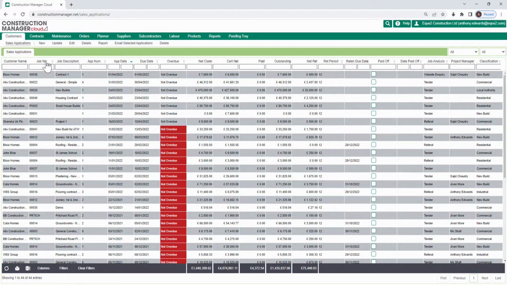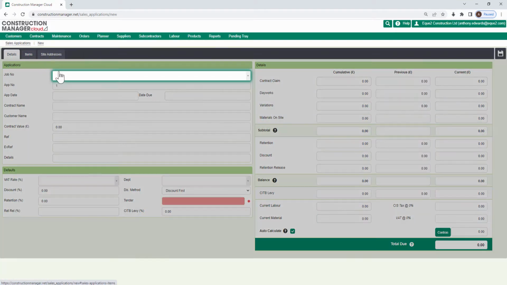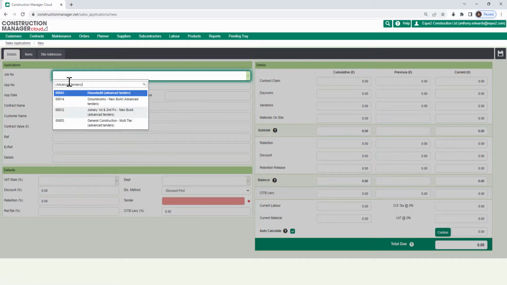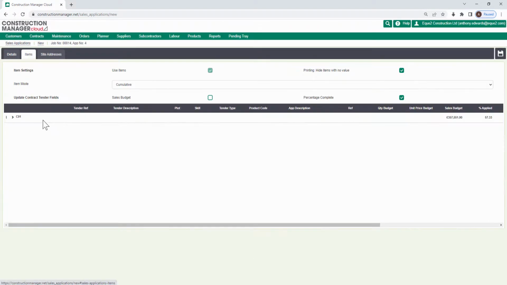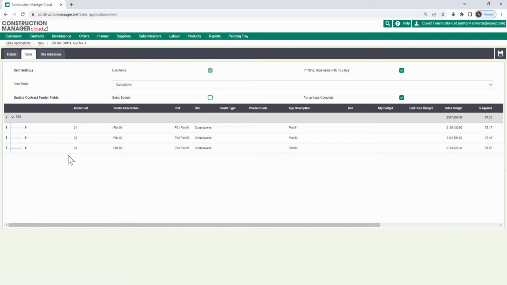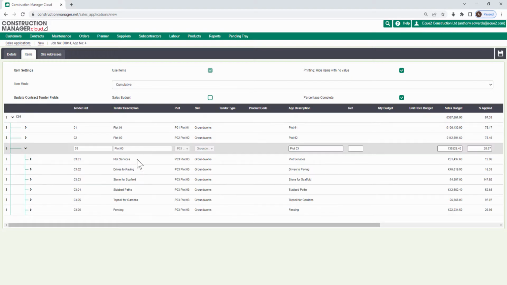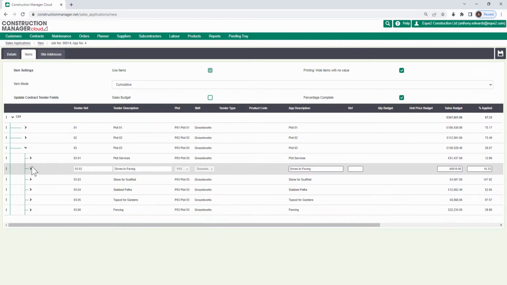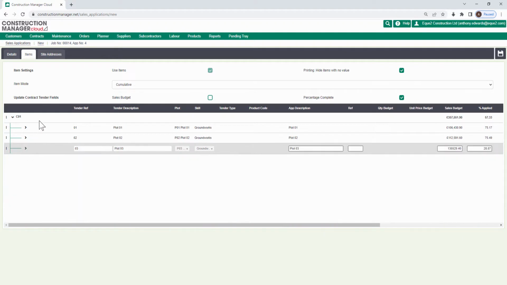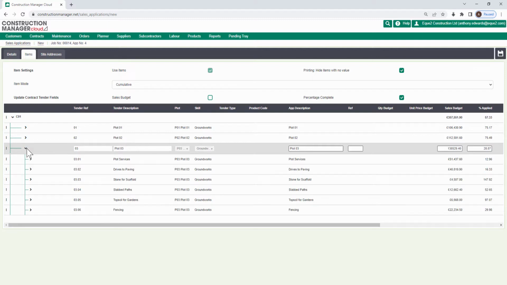So again, I'm going to choose my applications here, and we'll look for one of my contracts. This time I'm going to use a groundworks contract as an example. This one again is using advanced tenders. This one again is for a house build example, but it doesn't need to be. What I've got here is my groups, and within those groups, again, I've got different tasks to perform, and then I've got different items within that. Now I can actually raise my sales application at any level. I could do this at contract level as overall values. I could do it at the plot level, at the group level, or tender code level. I'm just going to do it at plot level here.